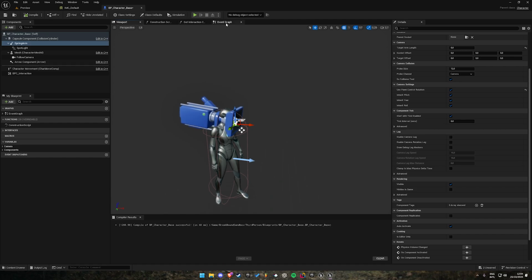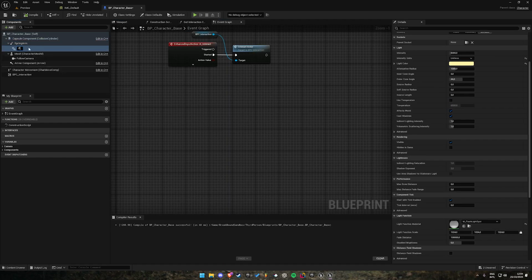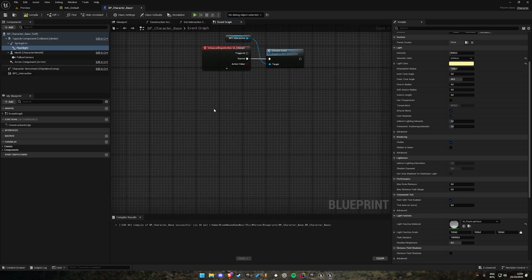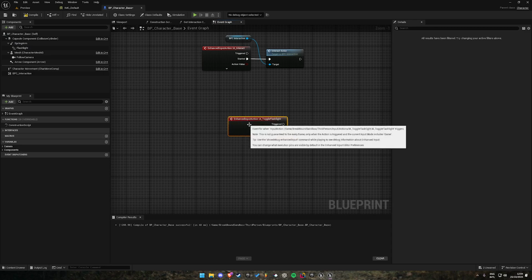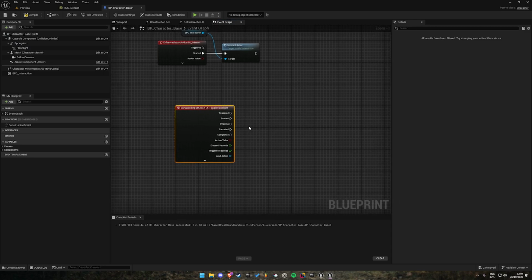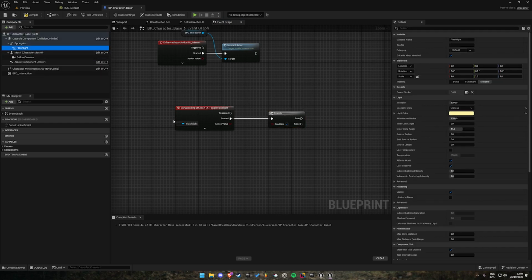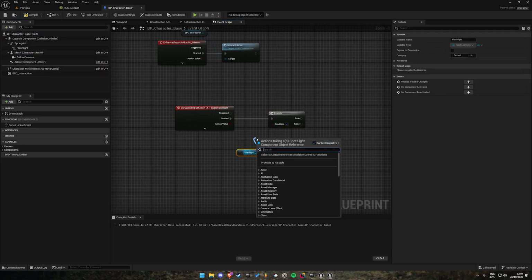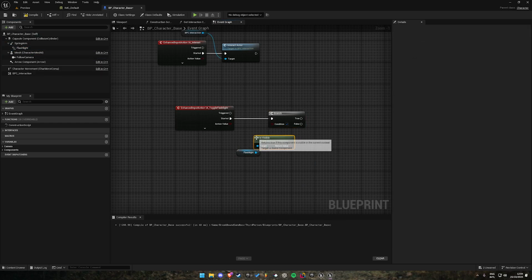And now we can go back. Let me first rename this to flashlight, easier to remember. And then on the key binding, we're going to add IA underscore toggle flashlight. And then on started, we want to branch it. And then get our flashlight component. And then search for is visible.